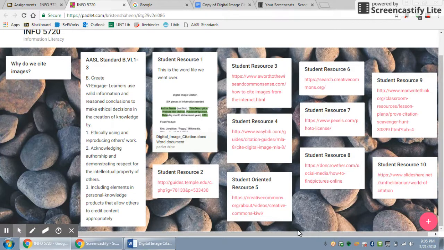Now, we are going over the AASL standard, so this is going to be create, engage, and then we're talking about ethically reusing others' works and acknowledging authorship. And I'm going to focus solely on MLA for this.